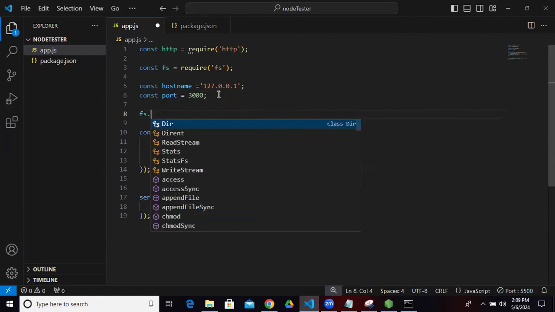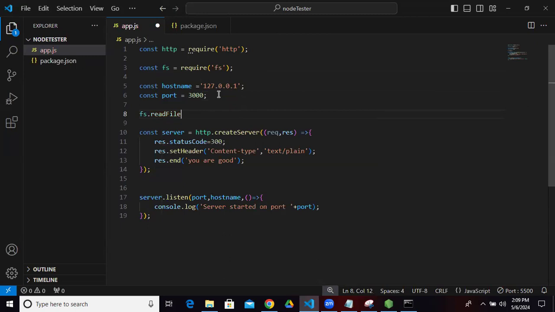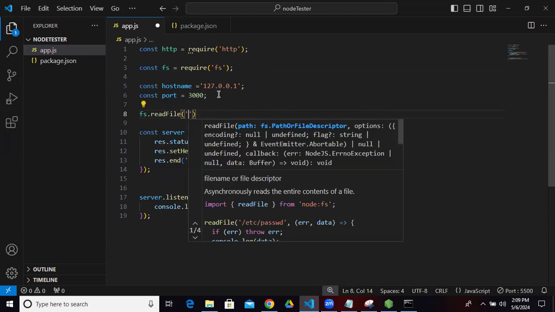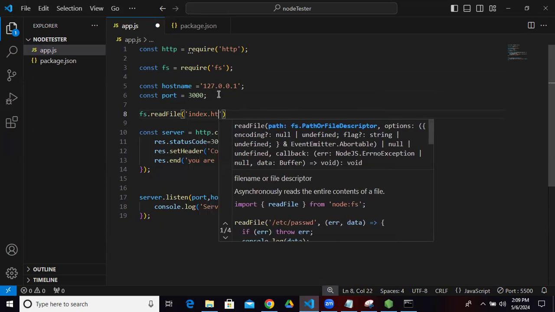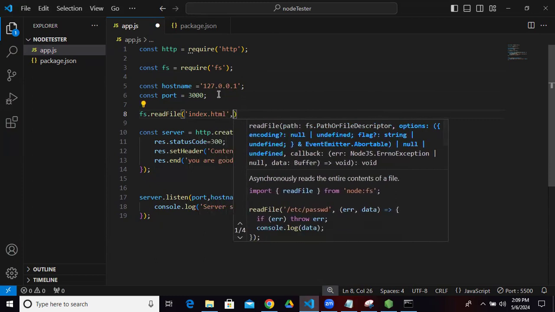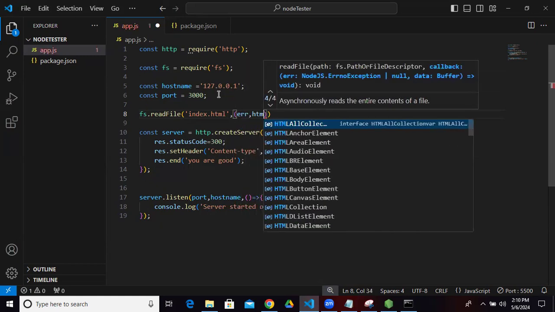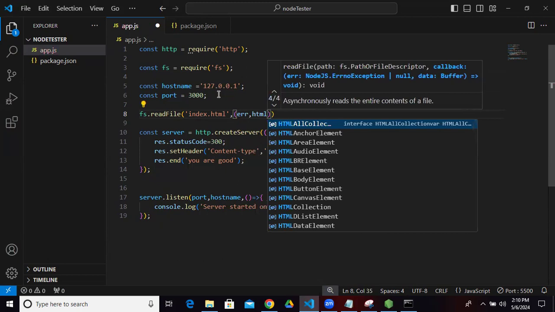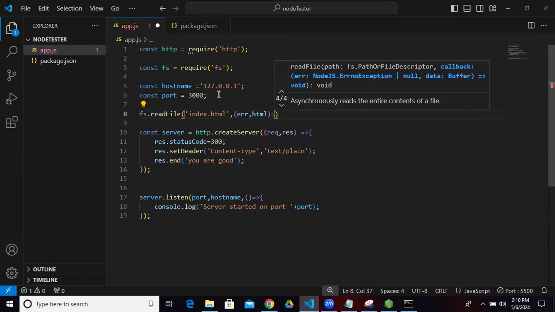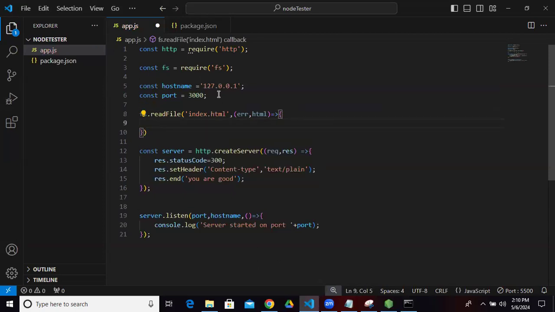Let me have fs.readFile. So I want this to read an external file, index.html. Then from here, I need to handle the error, if there'll be an error, HTML. Then again, I'm going to use the arrow function and then curly brace and press enter.